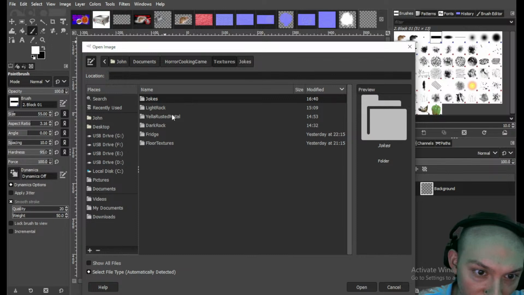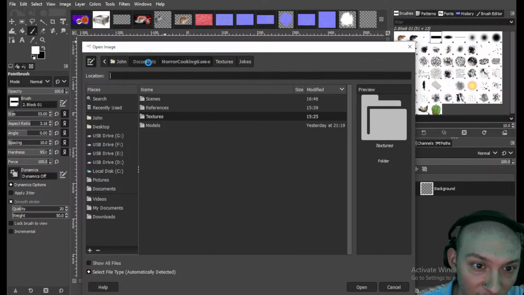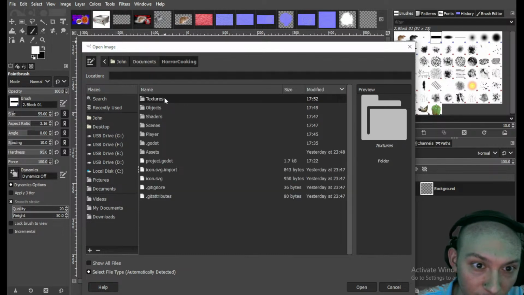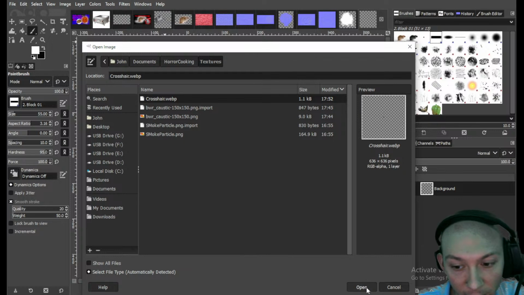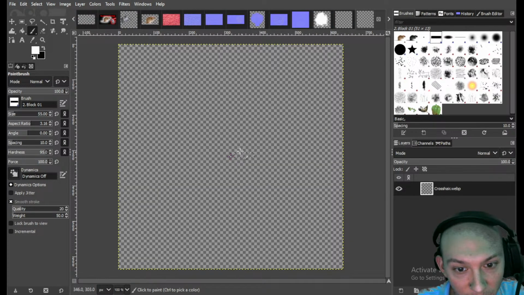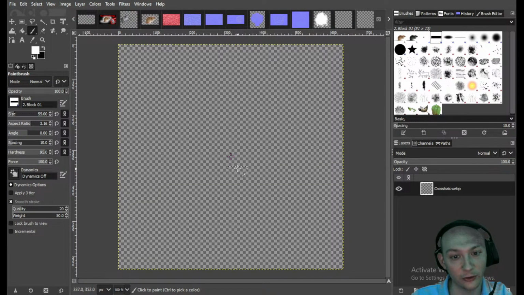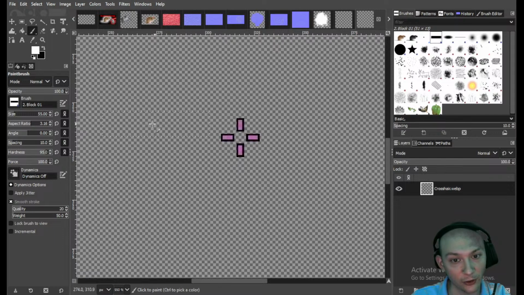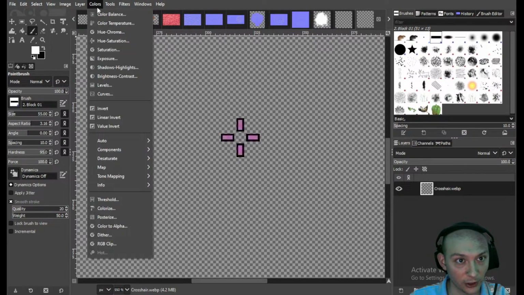So I go to Textures, and it's not there. I guess maybe I saved it in the other one. Crosshair, okay. Open, let's see what that looks like. Alright, so that should do it. I just want to change the color of it to... yeah, let's go to Color.